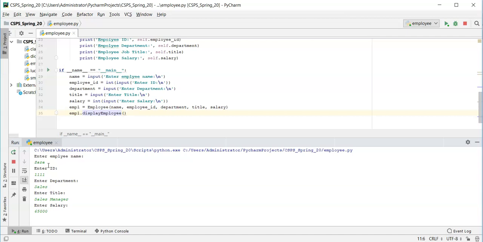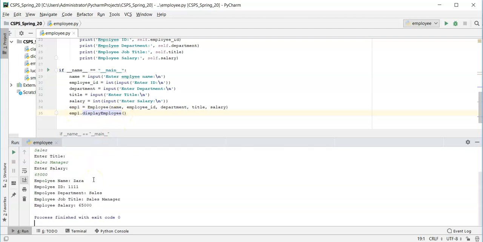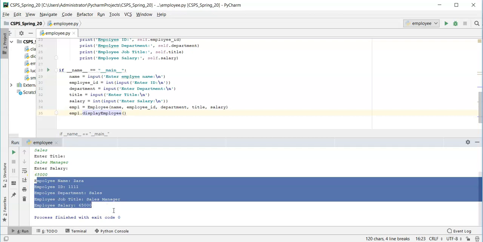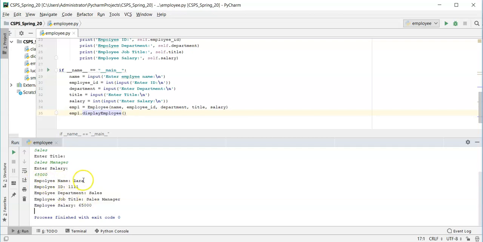Okay. After I hit return at this point, I'm gonna create the object right away. And then after I create it, it's gonna execute the display employee method. And here we go. This is exactly what the method is printing. Employee name, Zara, employee ID 111, and so on and so forth.